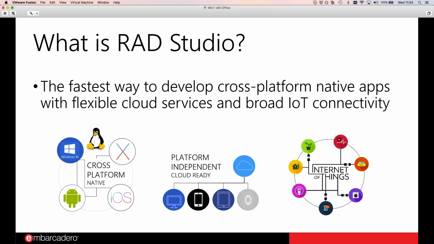We are going to talk about some new features in FireDAC, our flagship database access library, and talk a little bit about RAD Server. We have brand new support for multi-tenancy in RAD Server, which I'm going to demonstrate toward the end of the presentation. So first of all, what is RAD Studio?